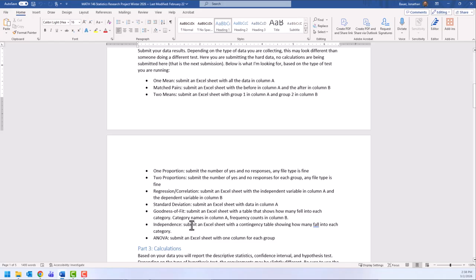Goodness of fit, we haven't talked about it yet, but you might find a claim that says people's preference for foods falls into these 5 categories, and these are the proportions. You could survey people and see if your data matches that.